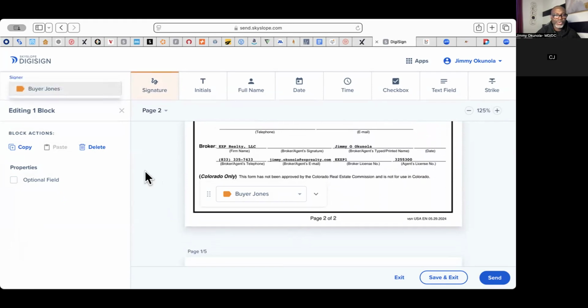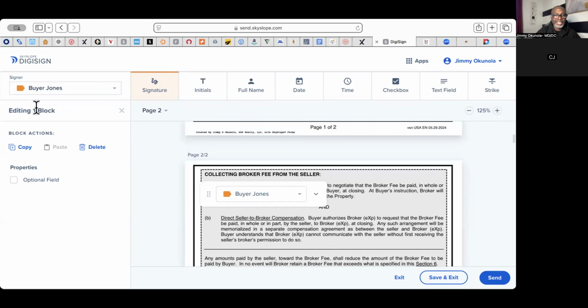Oh, let's see, I must have done something. I told it I did not want to sign, right? So that's what that is. So it's only one person signing. Quick question.